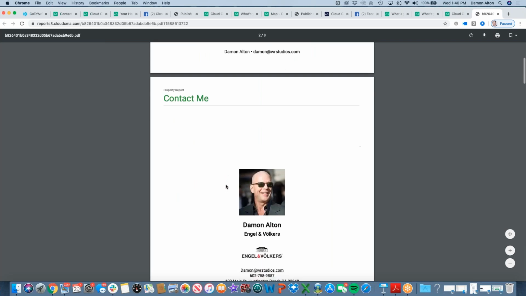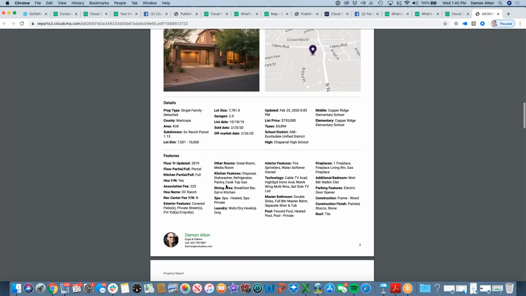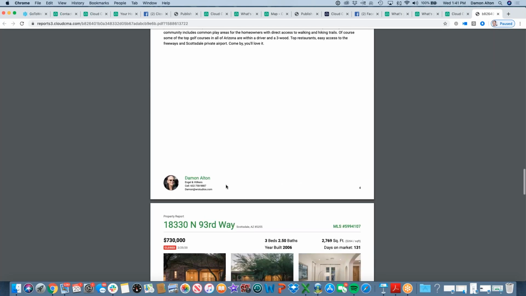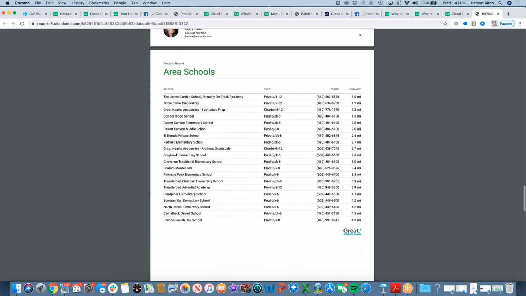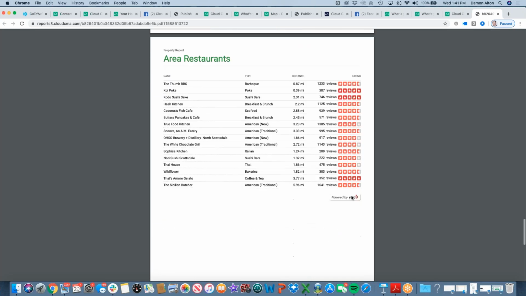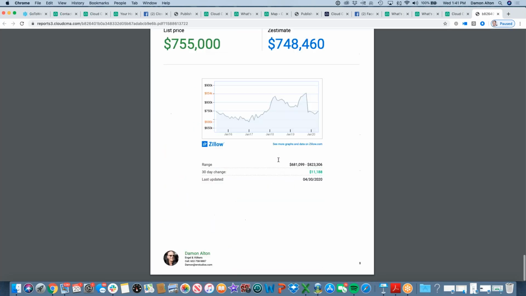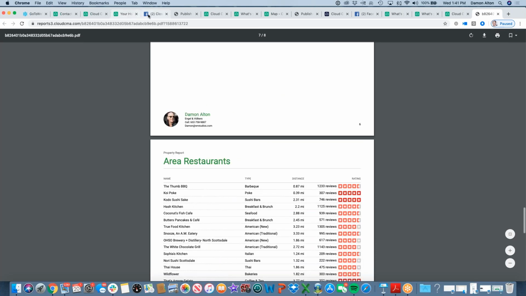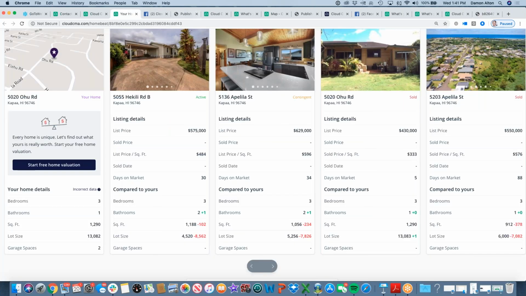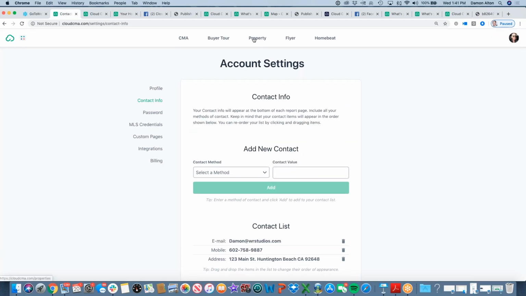Okay, we like to use these for open houses. Maybe a client asks about a specific property. We're going to show all the MLS data in a printed report with all the schools brought over automatically, all the restaurants brought over automatically, some online valuations, and really whatever else I wanted to include in the report. So that's our property report.